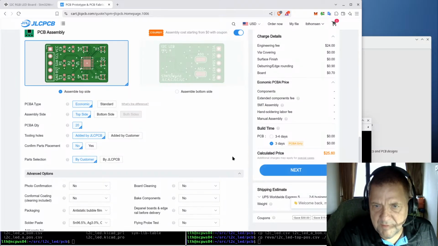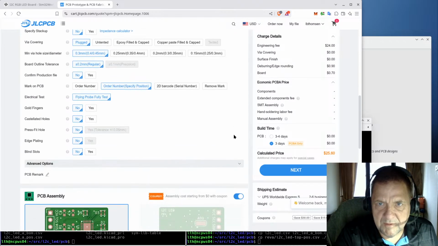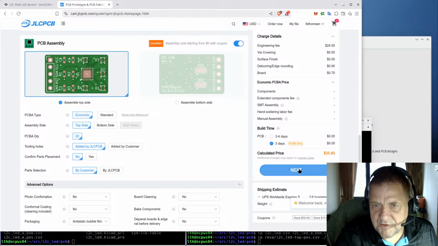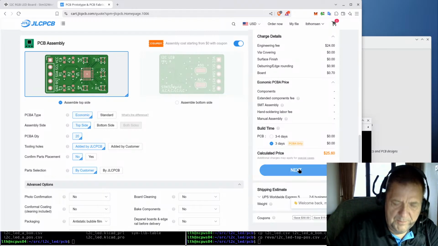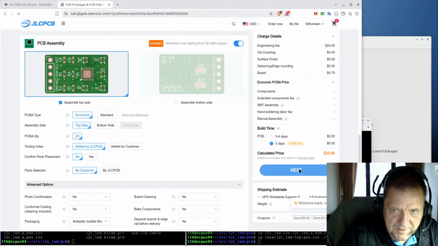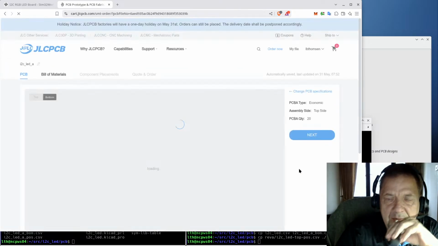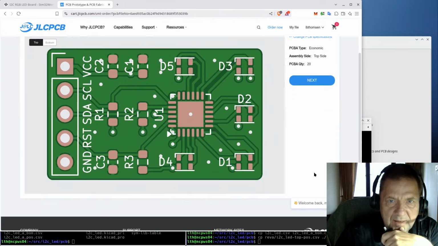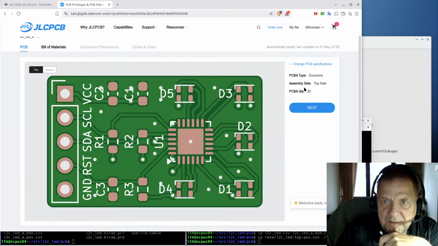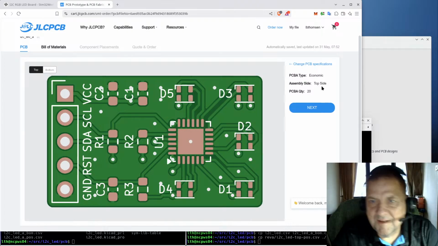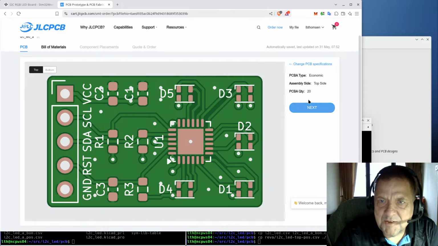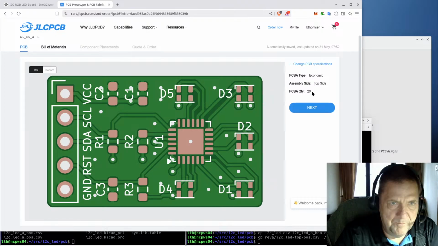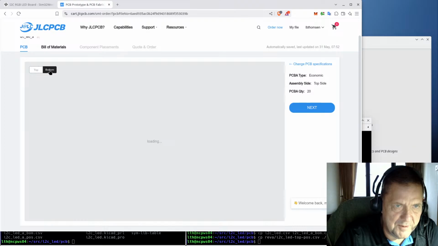Now this button, which was called checkout or save to cart before, has changed to next, because there are a few more steps we need to go through now. And this is where it gets complicated. First, it shows us the PCB, which is the last part of the order here. It's economic, economy I would have called it, but never mind. Assembly on the top side, and I want 20 of them. Oh, you can switch over here to see the button.